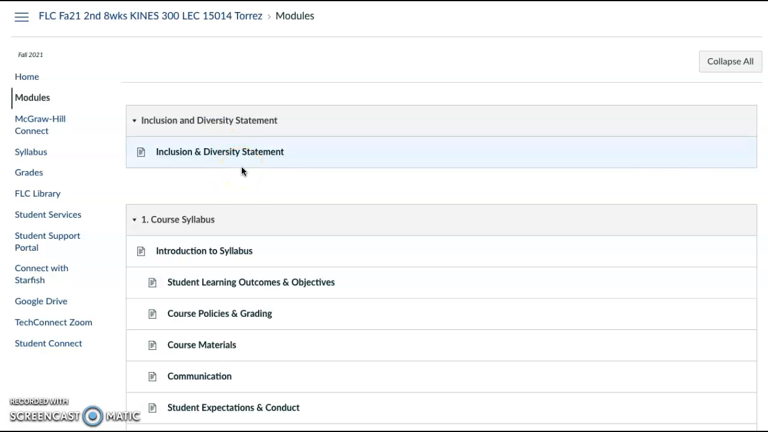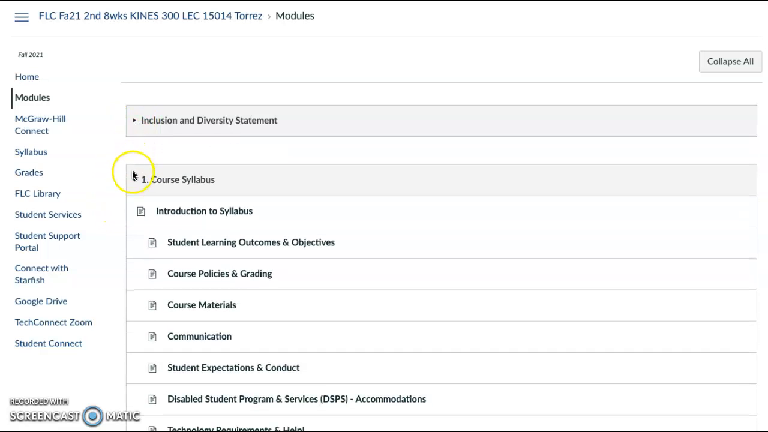I'm not going to go through each element or item of these modules. I'm going to leave that up to you to spend some time and navigate through each of these and become familiar with the information on these. So I'm going to close that module.